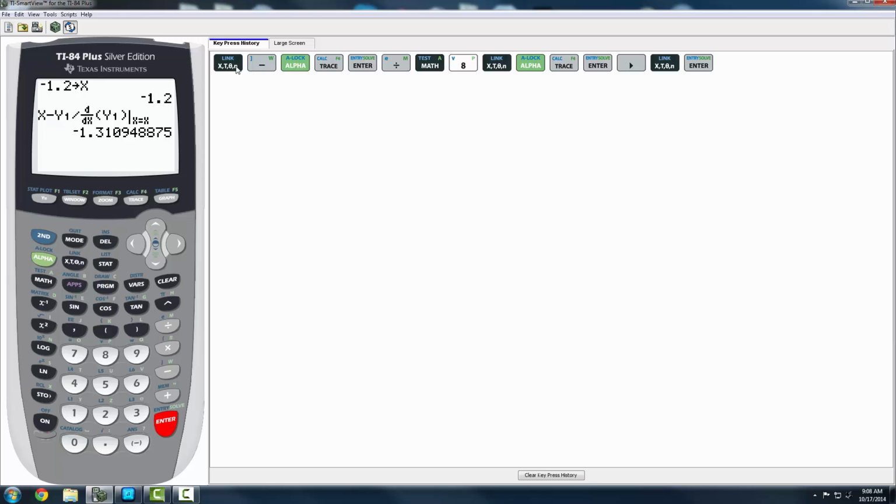So again, to go over this, it's x right here, x minus, hit alpha, trace, enter to get y1, divided by math 8 for the derivative, fill in x, and then the y1 is alpha, trace, enter. Then I right arrow to get into this, and then put x, and then hit enter, and so that's x2. So now this is what we call our first iteration of Newton's method. Now that negative 1.310 and so on is x2, so what we're going to do is just hit STO, and that takes the previous answer and stores it into x, and hit enter.